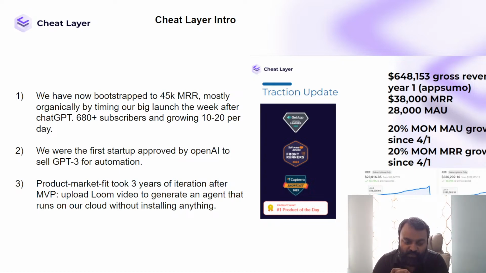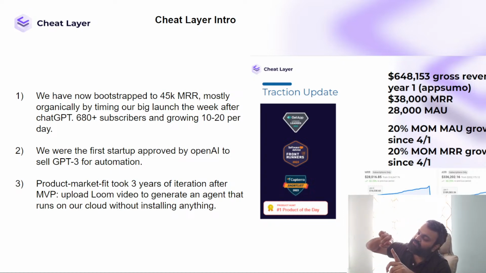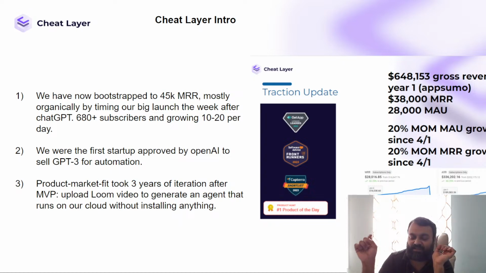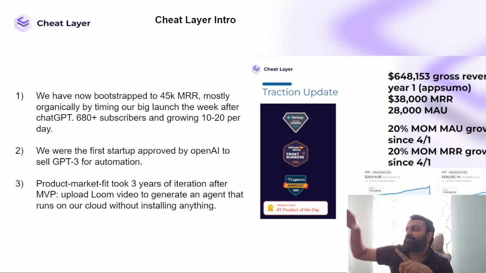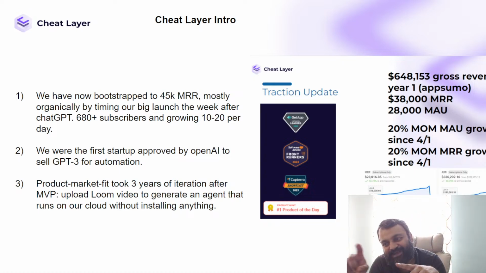So we made 8K MRR that first month. And then there was a lot of hype in ChatGPT, so we grew mostly organically with the ChatGPT hype, and you can see our growth rate matches the ChatGPT hype curve as well. And so it kind of slowed down.